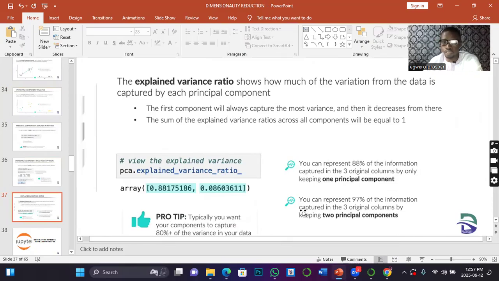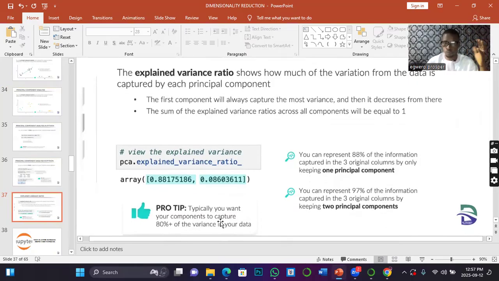Now, just to explain further, you can represent 97% of the information captured in the 3 original columns by keeping 2 principal components. This second explanation talks about the option of us reducing from 3 to 2, while the first one is talking about the option of reducing from 3 to 1, like we indicated with the lines and the illustration we gave the other time. So professional advice is that typically you want your components to capture 80% plus of the variance in your data.